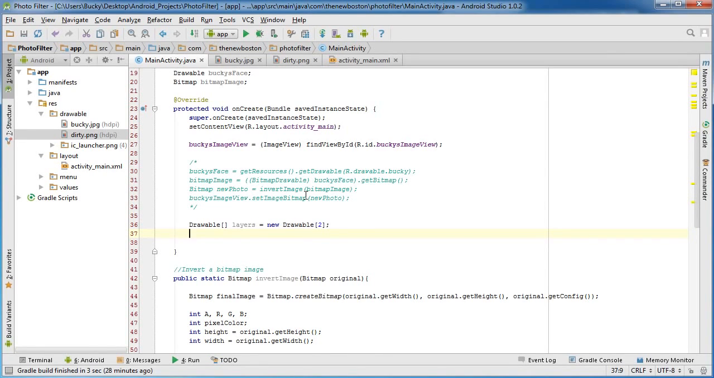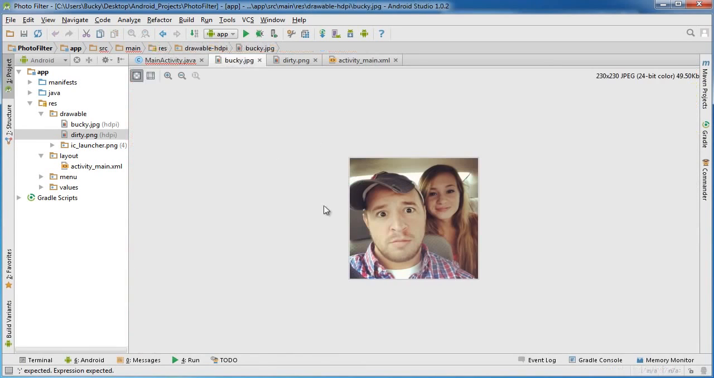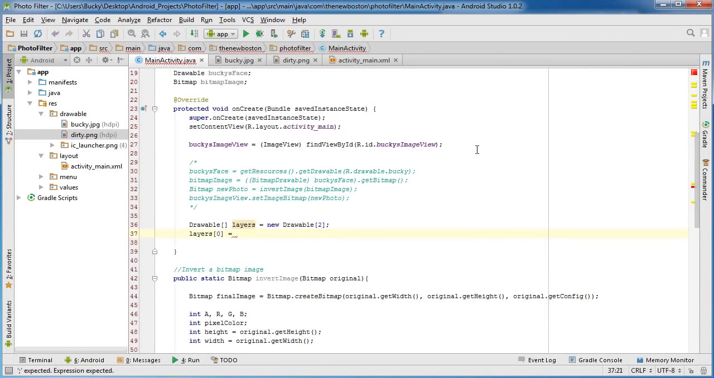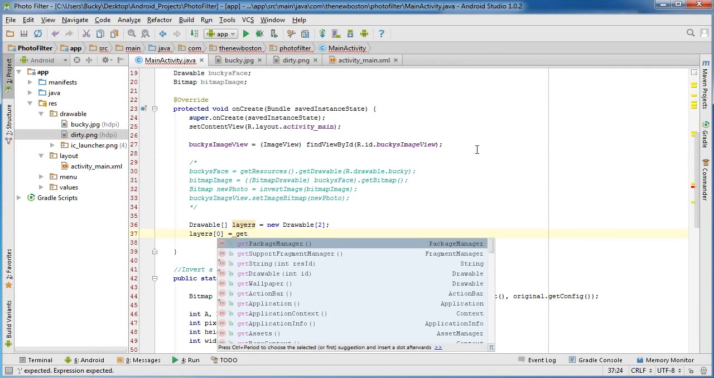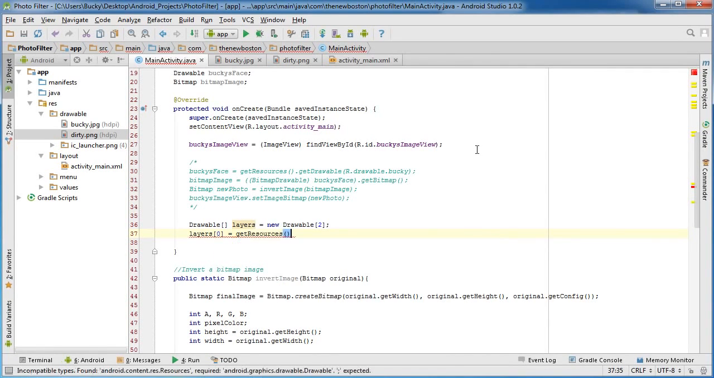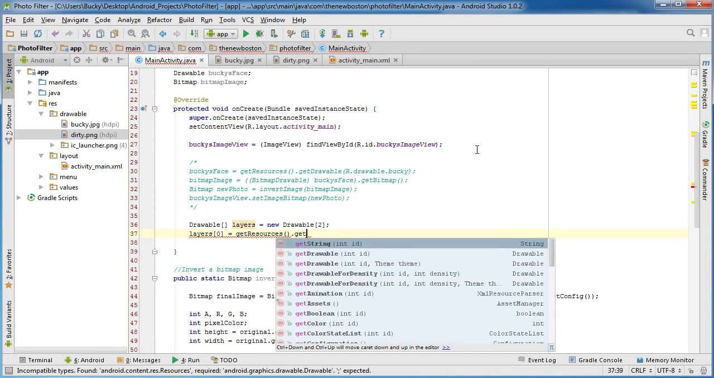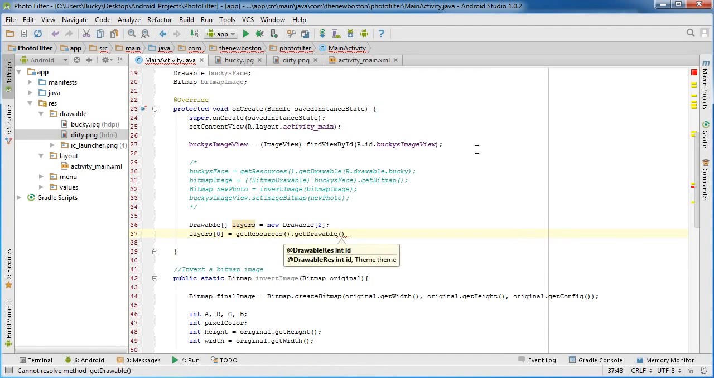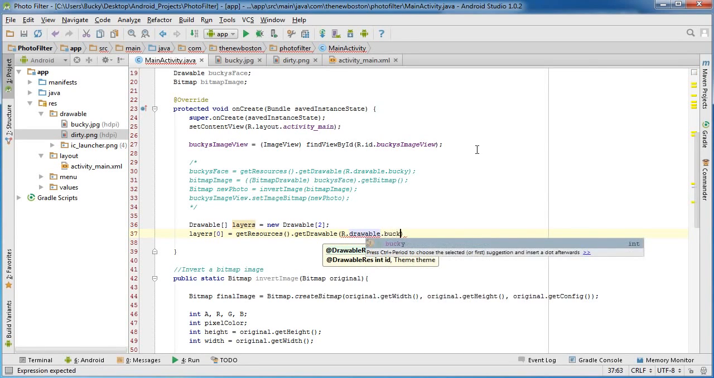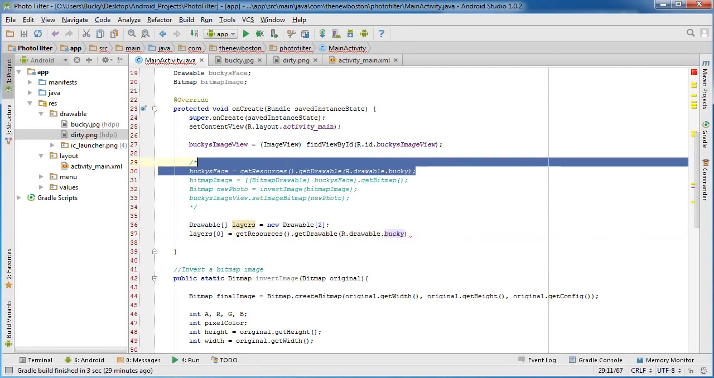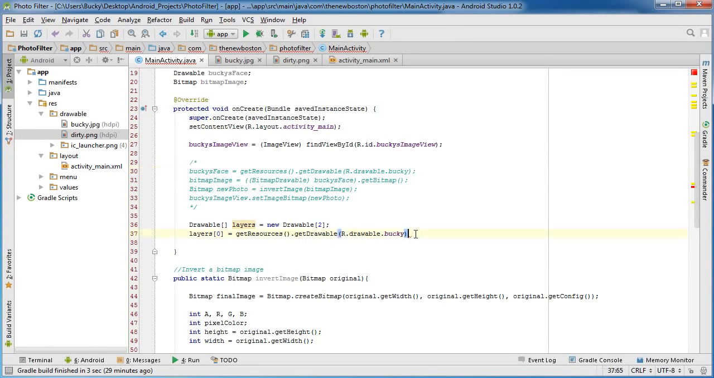So now what we can do is go through and start building this layer by layer. In your layers, the very first item is this. Of course, the first thing we want to stack is this. That's going to be the base of it. So if we go to get resources, on this we can call get drawable, and for the parameters, R.drawable.bucky. Right there. So we already saw what this did. Again, it's just my face, my profile photo. That's the very first layer.